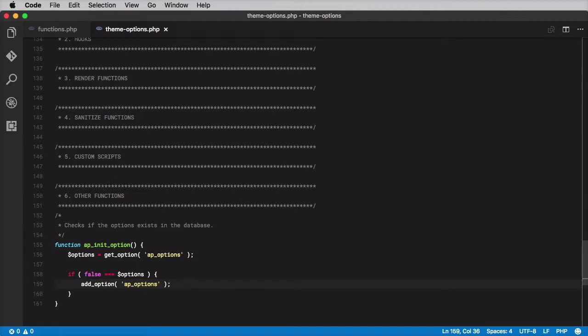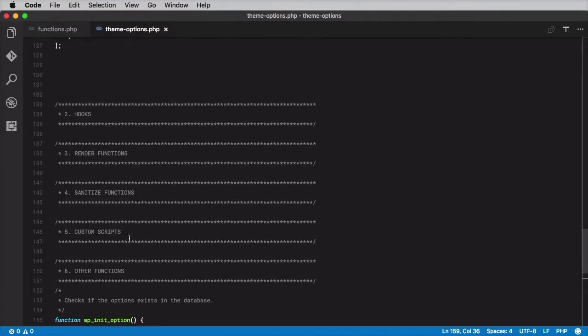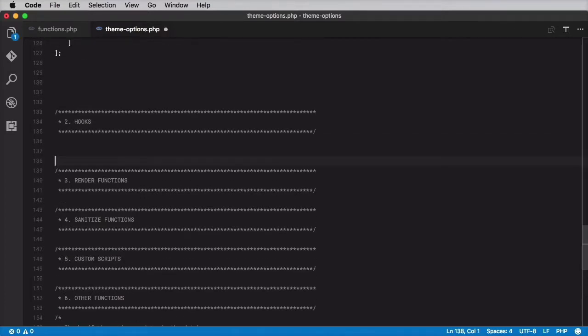Now, by itself, this function will do absolutely nothing, so we need to tie it to a hook. And we'll go into here to hooks, and we're going to add it. I'll say add action to after setup theme. It's going to be called AP init option. The other arguments are not necessary.